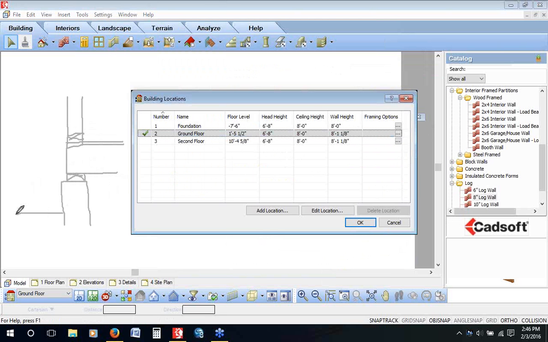When we look at the floor level, it's asking you right here on floor level, what's the distance from grade to the top of the subfloor? So I'm telling it right now that it's 1'5" and a half inch away. I've got some exposed foundation, I've got my sill plate, my floor joist, and my subfloor to get me up to that value.